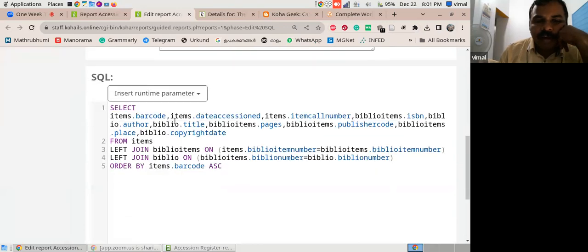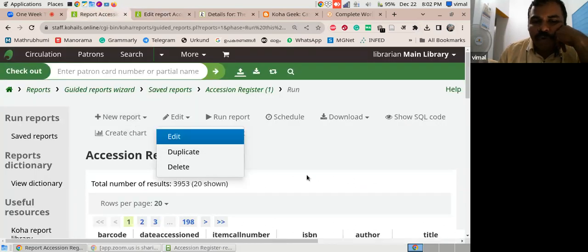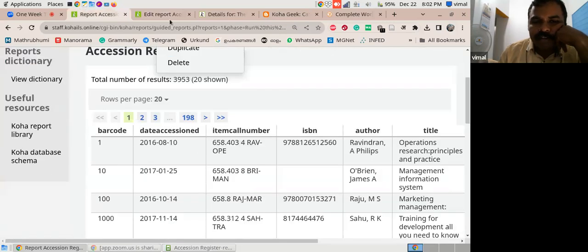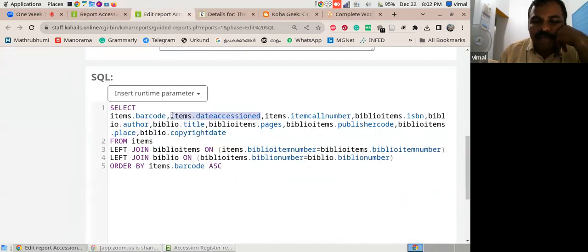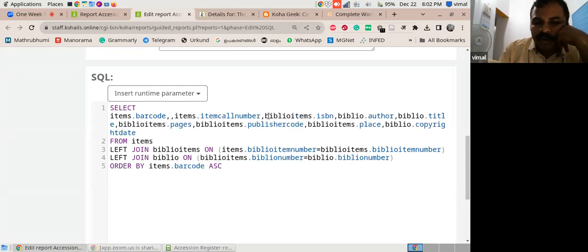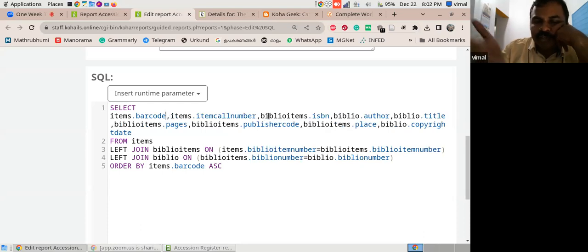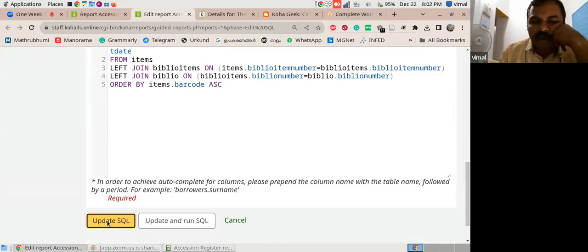See, items.date_accession is the field which represents this column, date accession. If we want to remove it, just select it and remove this column too. Each element is separated by a comma. Okay, remove it, then save or update.